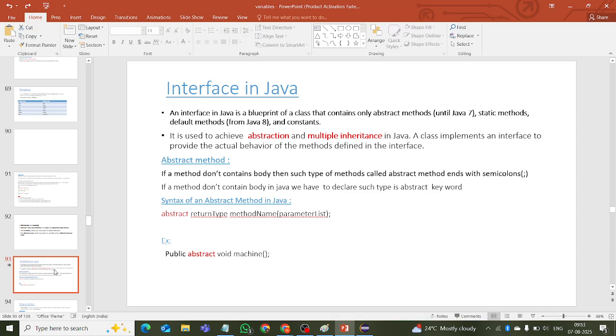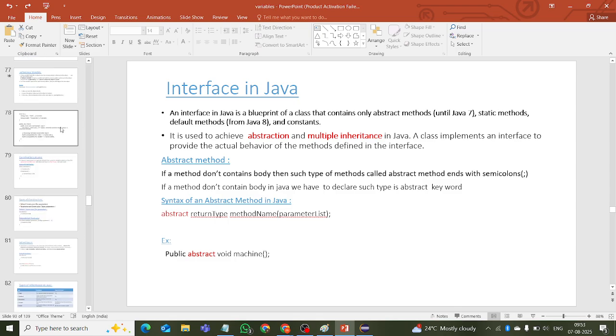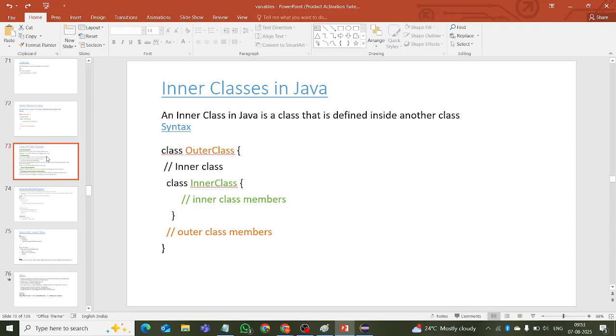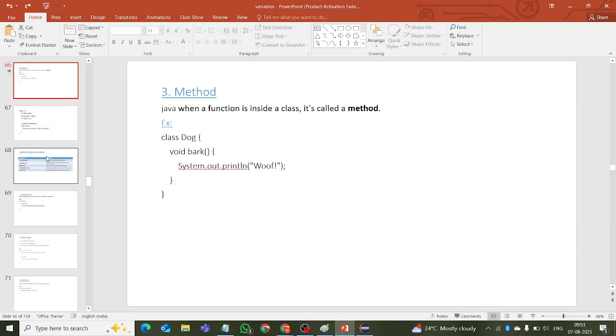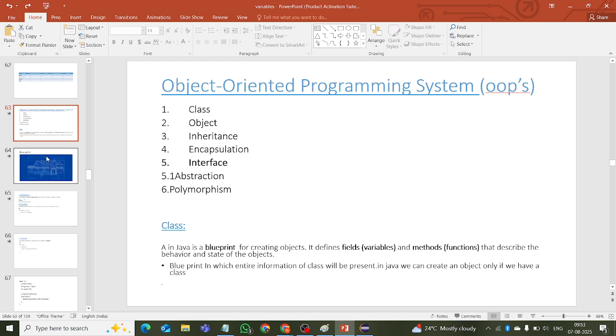Okay, interfaces. So interface is one of the principles in the object oriented programming system. Okay, class is done, object is done, inheritance is done, encapsulation is done. Interfaces' subtopic is abstraction. If you understand abstraction, then you will understand interfaces. After that, polymorphism. After that, I will go forward to exception handling. After that, collections. After that, advanced Java, servlets. Right, that's it about the small topic today.